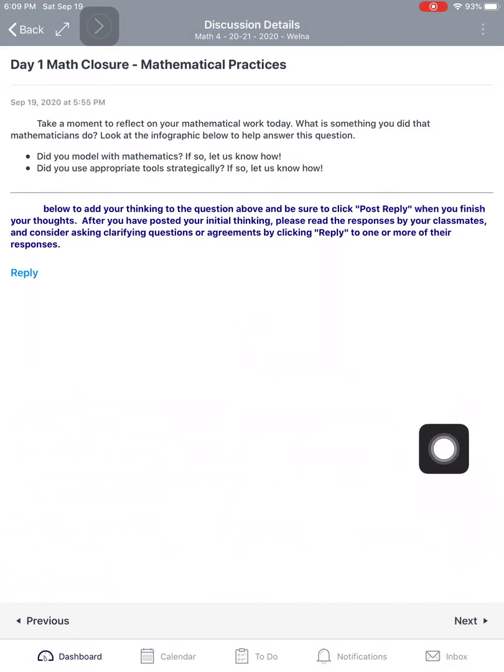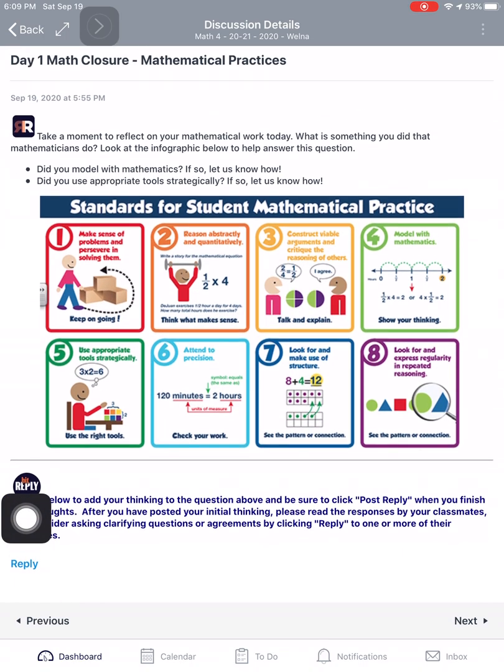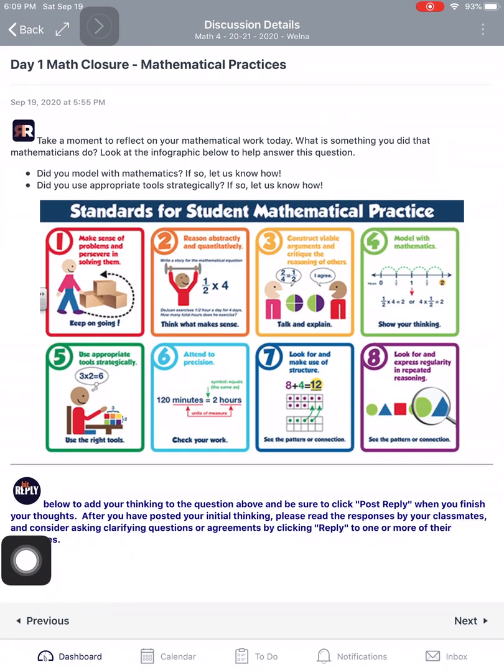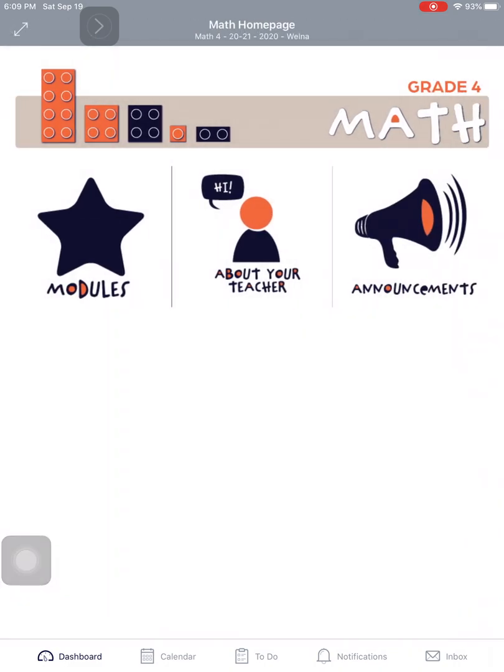And then after you're done with that, it's just a little math closure. You're just reflecting on what things you used as a mathematician today. So did you use pictures or number lines to model with it, or did you make sense and persevere? So it might have been tough for you, but you kept on going. And then remember, just hit reply. Okay, and then you were finished with math for today.